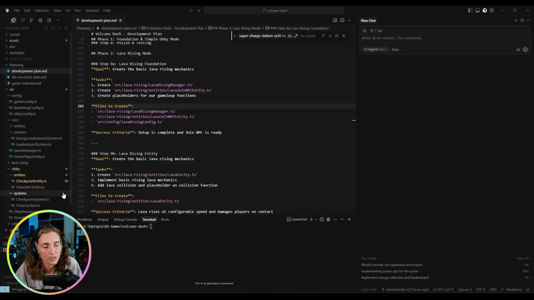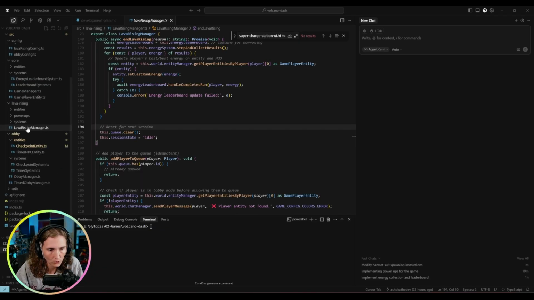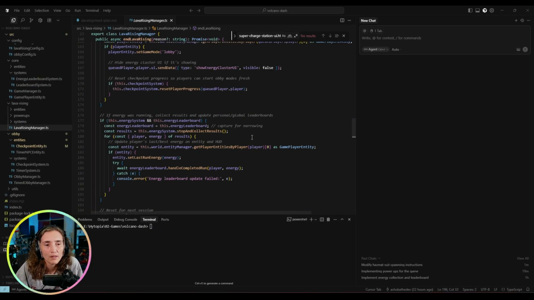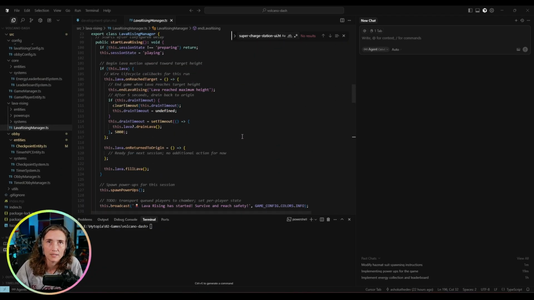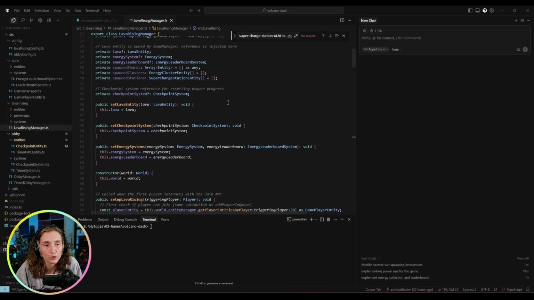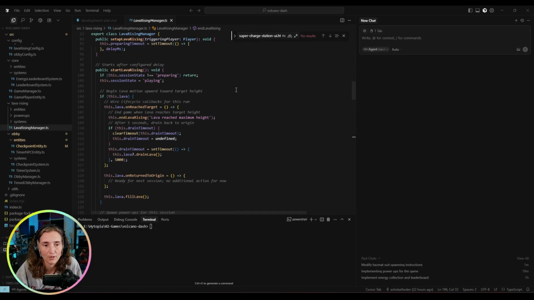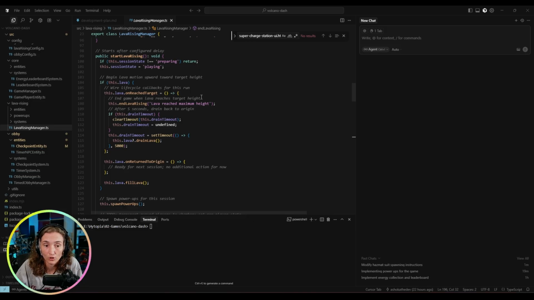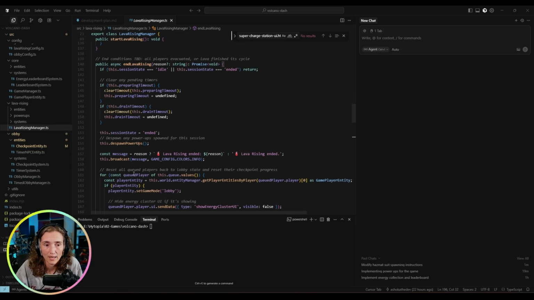So let's take a look at the manager really fast. It's called Lava Rising Manager. And what's different about this game mode is instead of just having a start game and an end game kind of situation, I also have a queue in this game. So when people first talk to the NPC to join this mode, they're placed into a queue. So I have the queue system set up with a function, and then I have a function to start the game and a function to end the game.